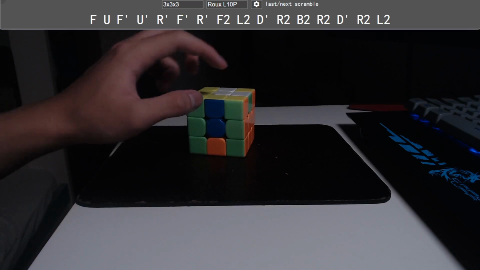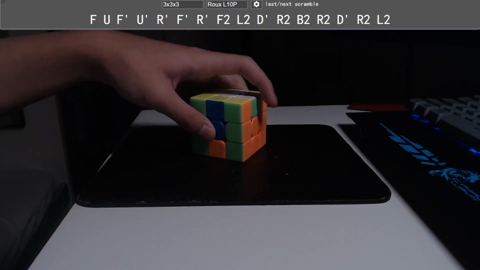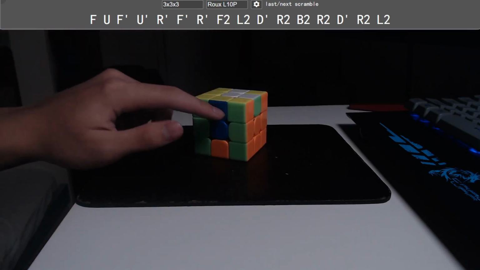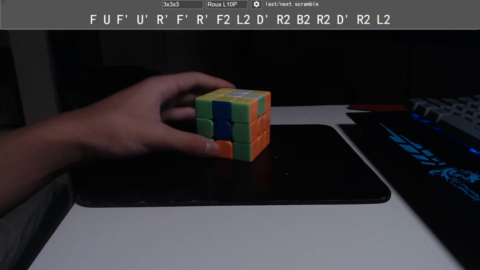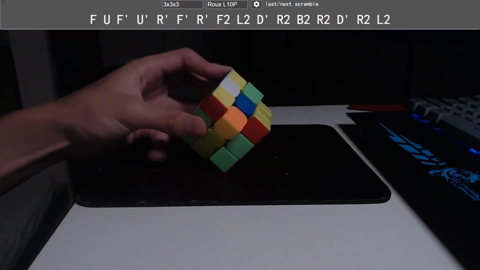I see this is opposite and like that's green as well, but I don't really keep track of that if I manage to see this is opposite and like white's on top. So I do U prime and then M2 and I have a 4 mover.